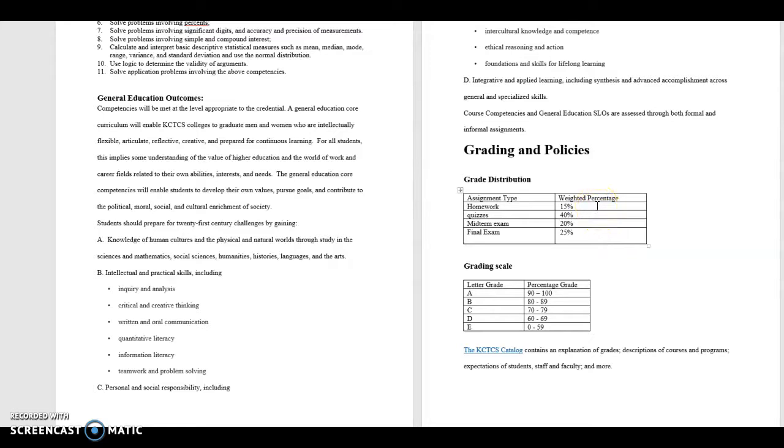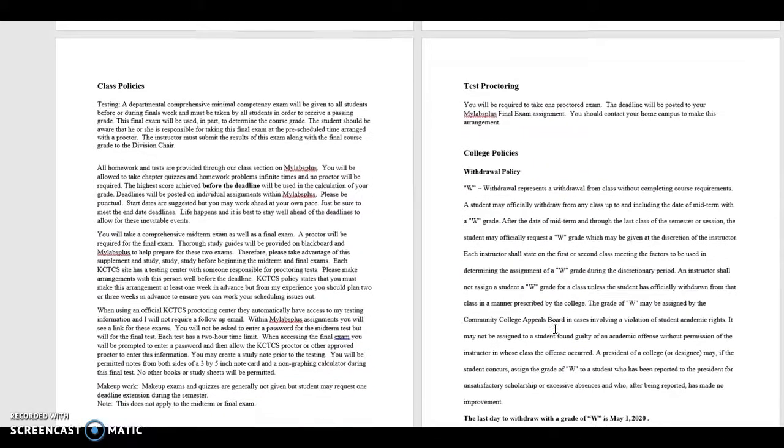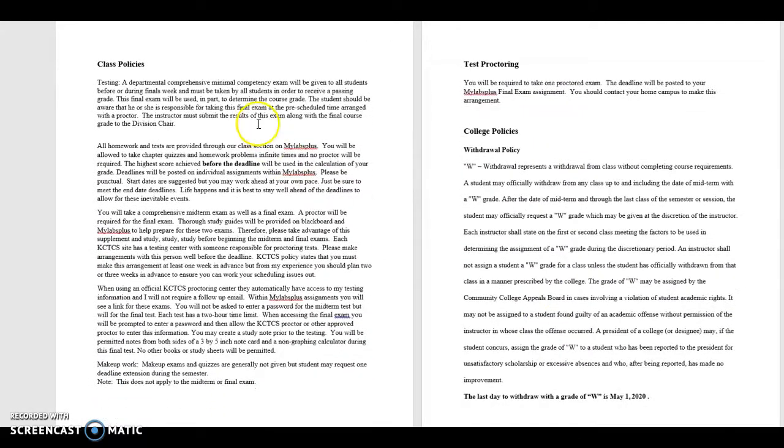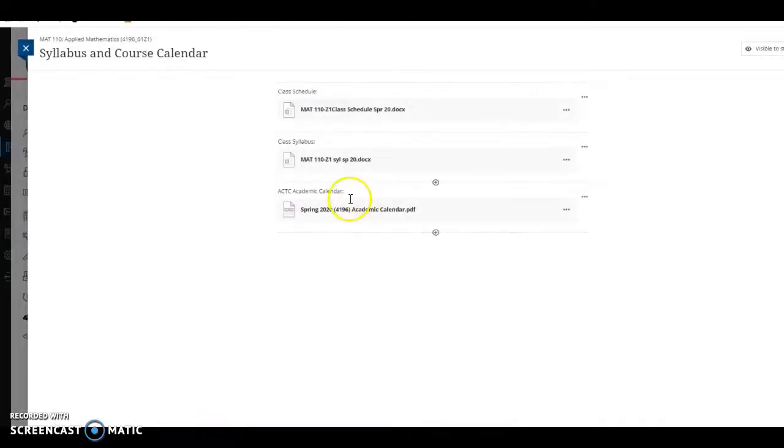Your homework is a weighted percentage of 15% of your grade. Quizzes are 40%. You have a midterm exam, 20%, and a final exam that's 25%, and then how your grades are determined. So that's probably the biggie. Then there's details about test proctoring, all kinds of stuff. So please do read all of this. I won't bore you and read it to you, but the syllabus is very important.